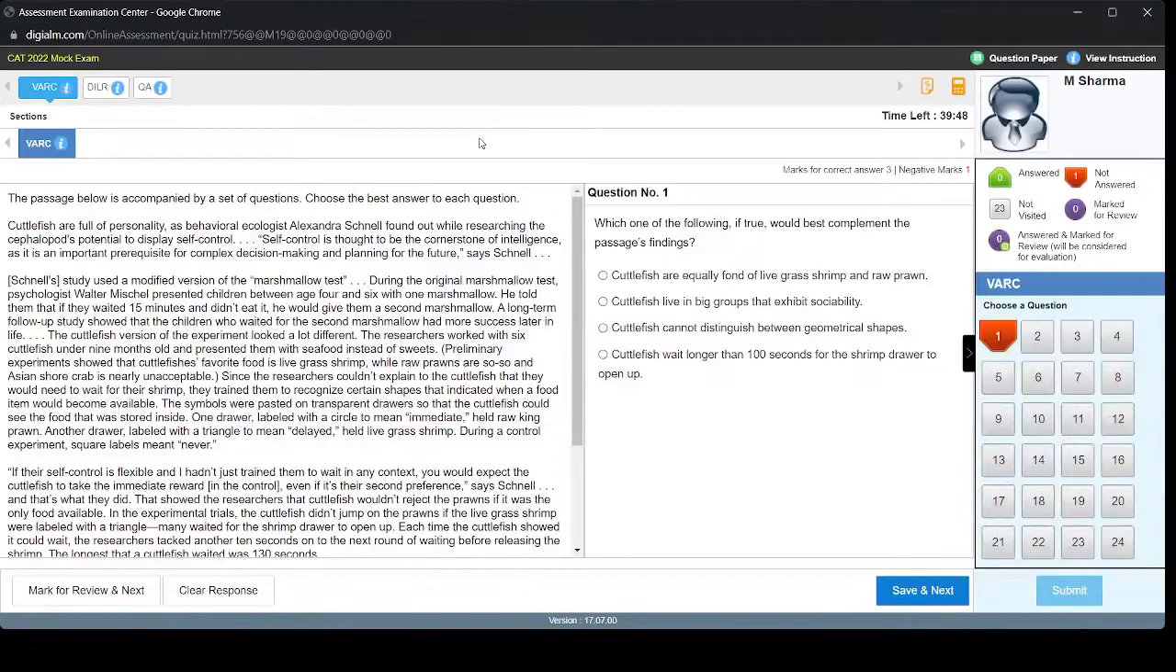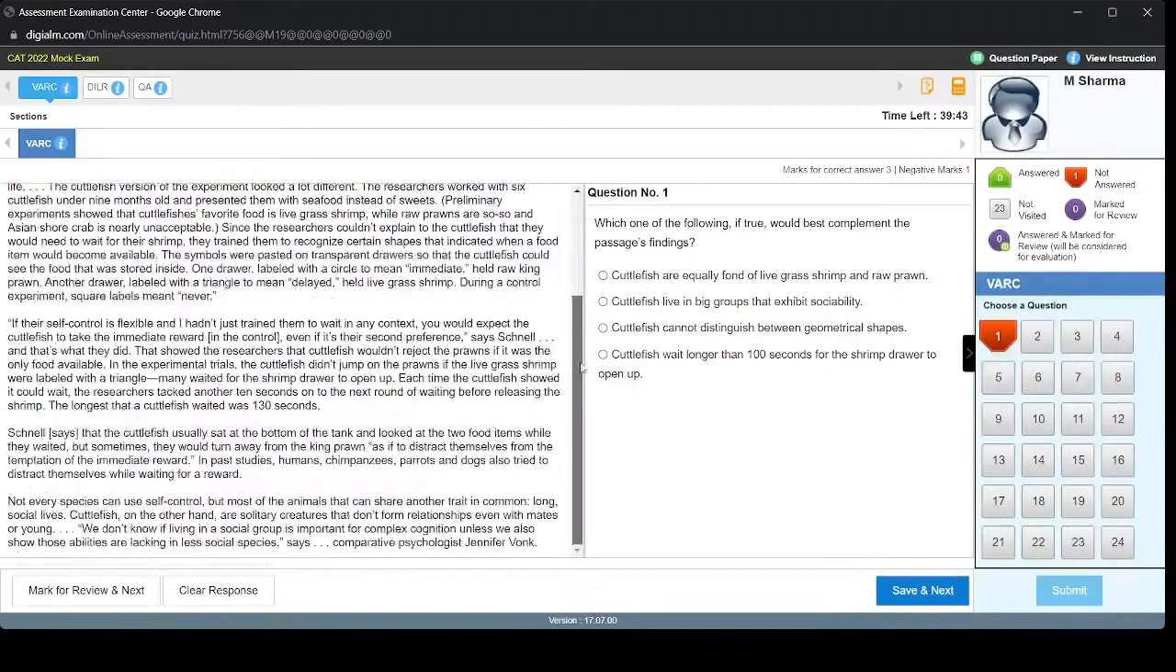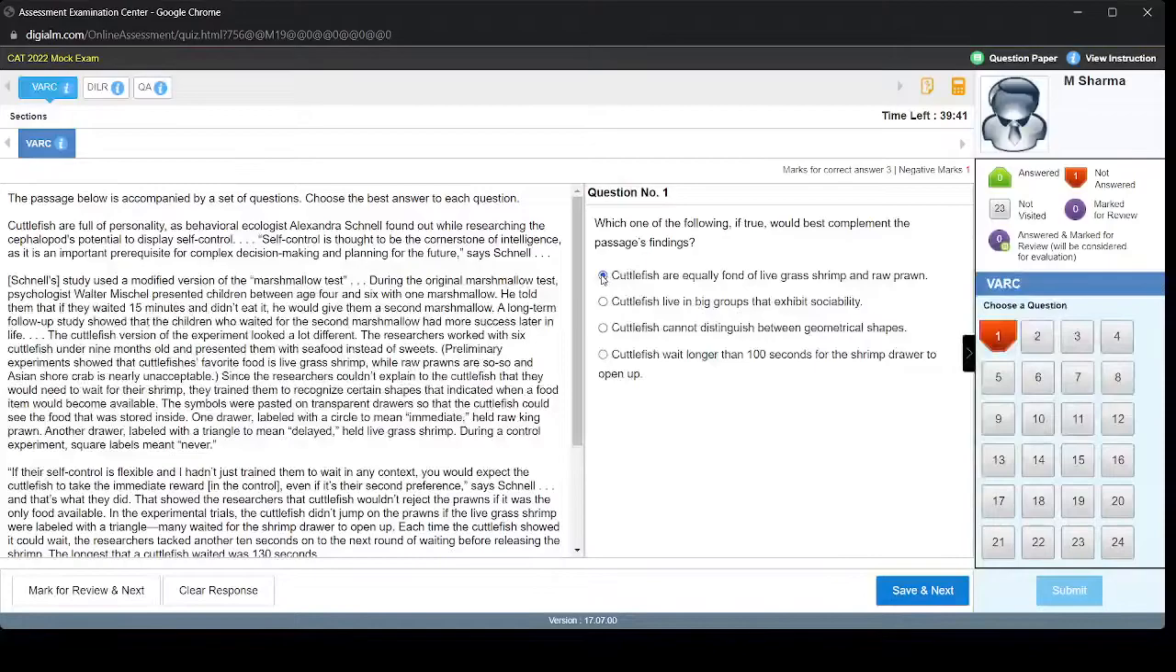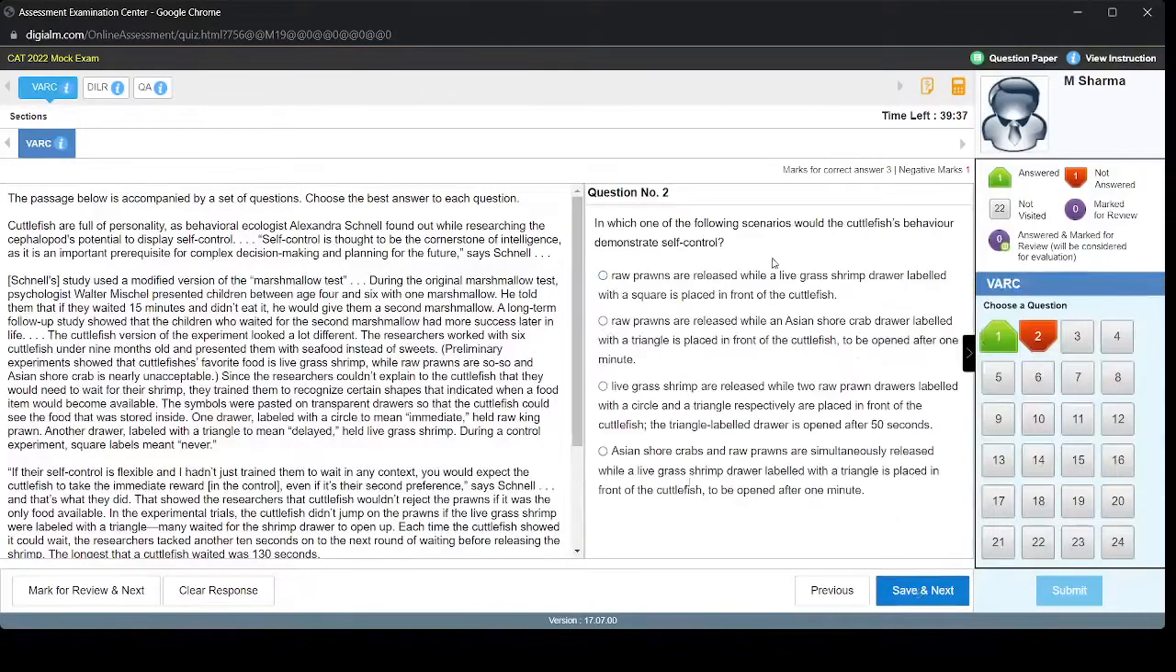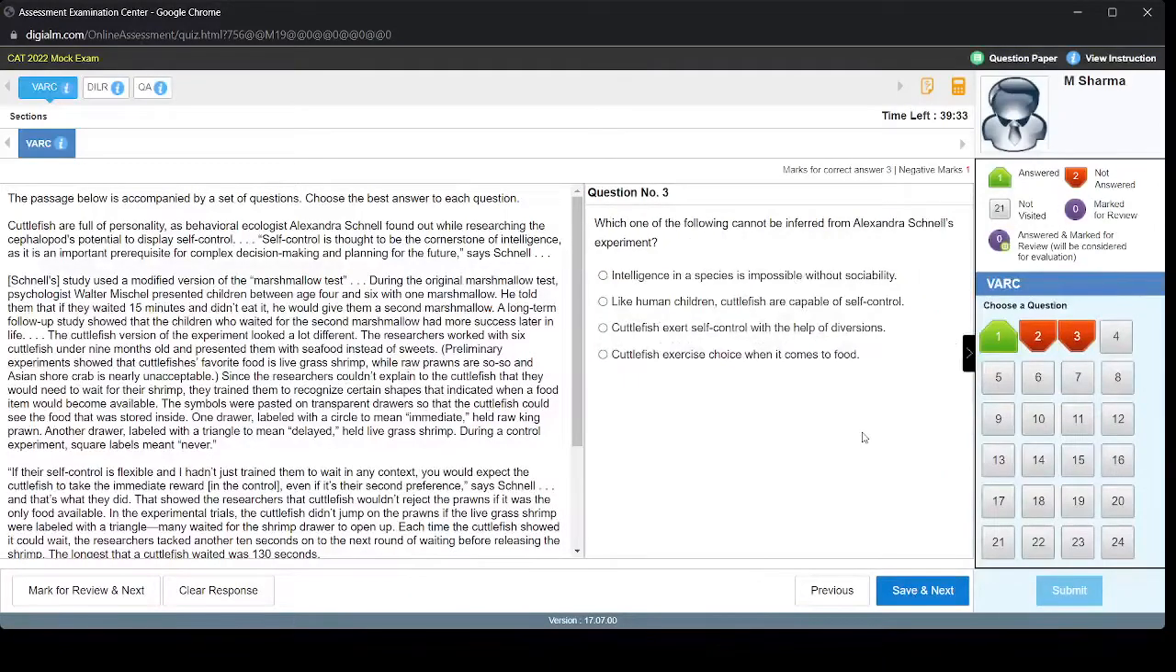So first let us discuss how to attempt questions. Right, so you read the passage, you can scroll down, you mark some answer. Okay, and if you want to mark an answer, you just click on save and next. Suppose you do not want to attempt a question, just click save and next. Now if you see this, green indicates that you have answered this particular question, red indicates that you have not answered that particular question. Okay, gray indicates that you have not visited this particular question.